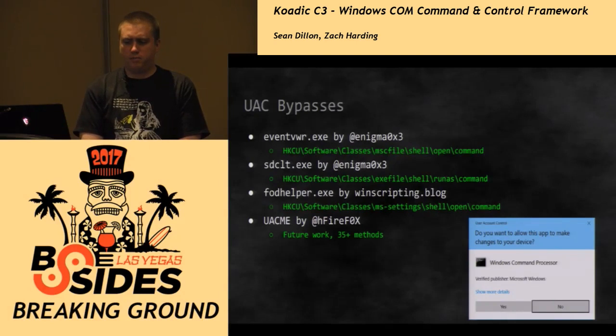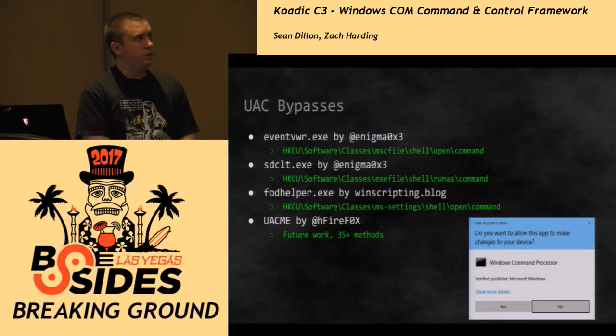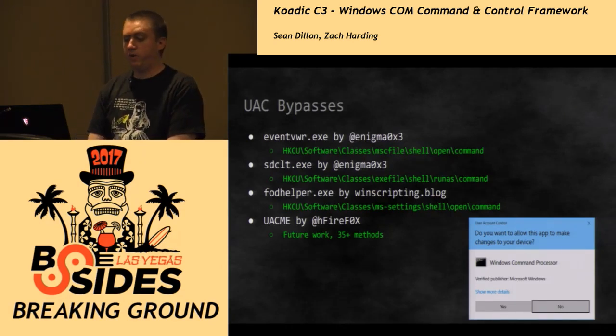They are cracking down on a couple of these, and in Redstone 3 they did fix a couple of them. But there's another project called UACME by hFireF0X that has 35-plus methods, and some of those we can do from this sandboxed COM environment.